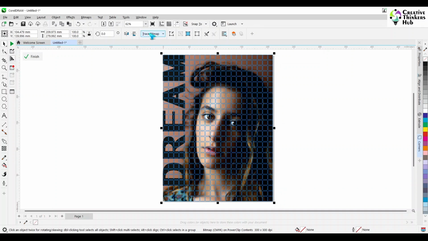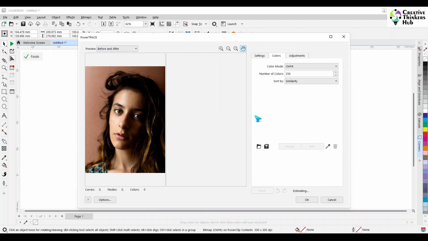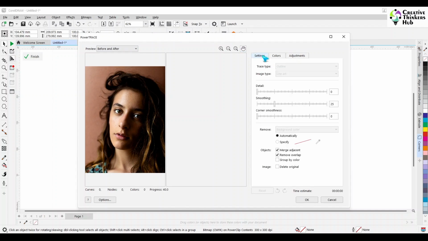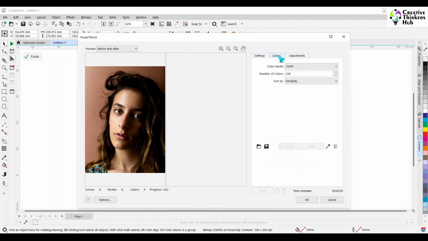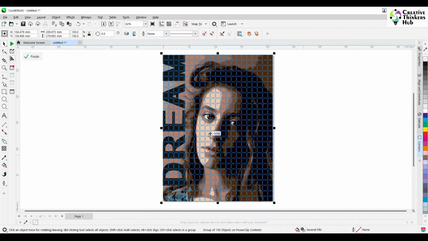Okay, so now I trace this. So let's keep it basic only, line art. Okay, so that it just happens quickly. Make this none. Okay, we don't want anything to be removed from this. Make it none. We want our whole image, because if anything gets removed, it will affect our mosaic. Let's say okay, and this is the output that we get.